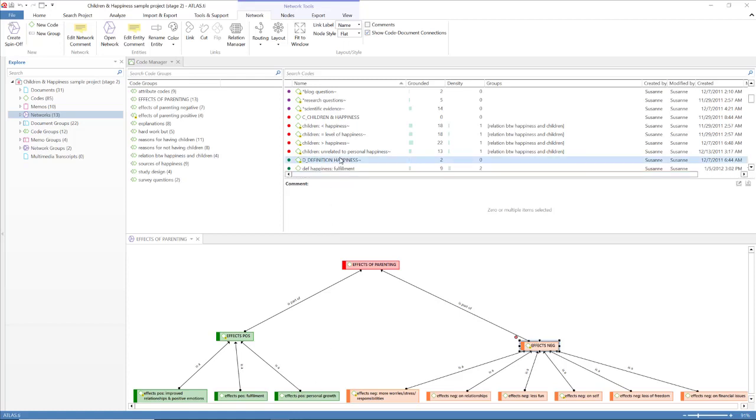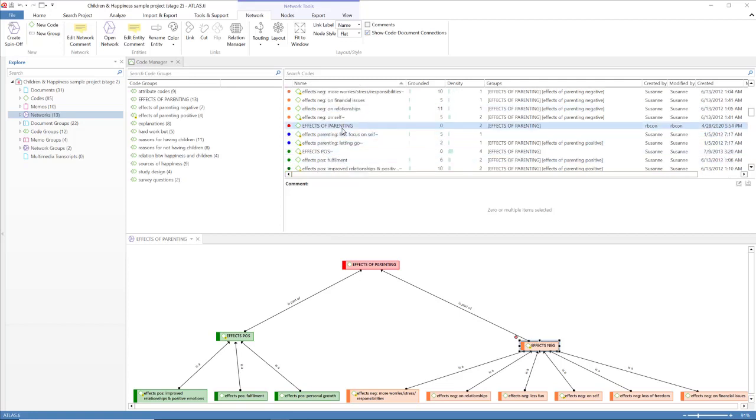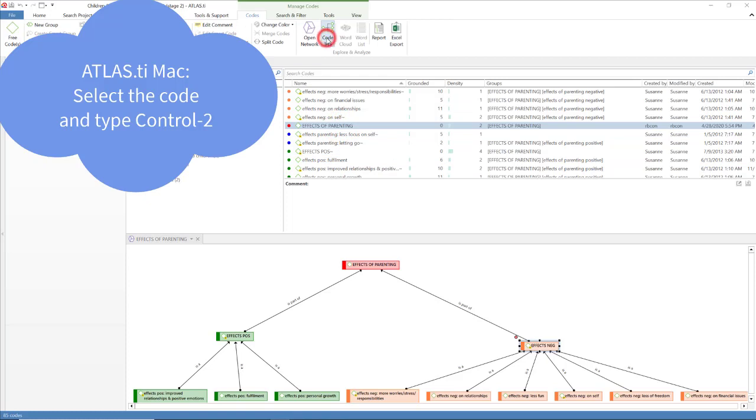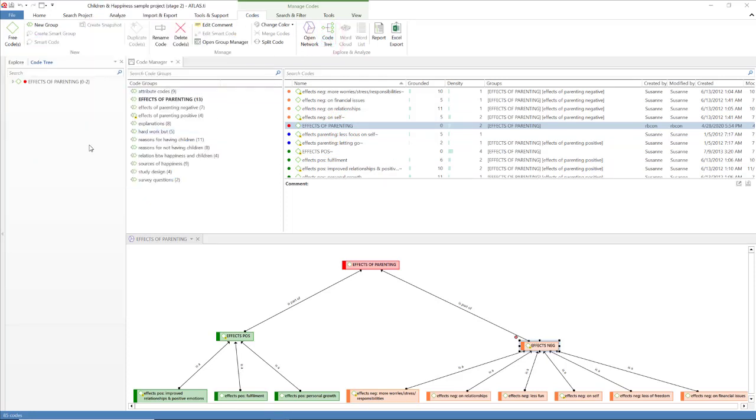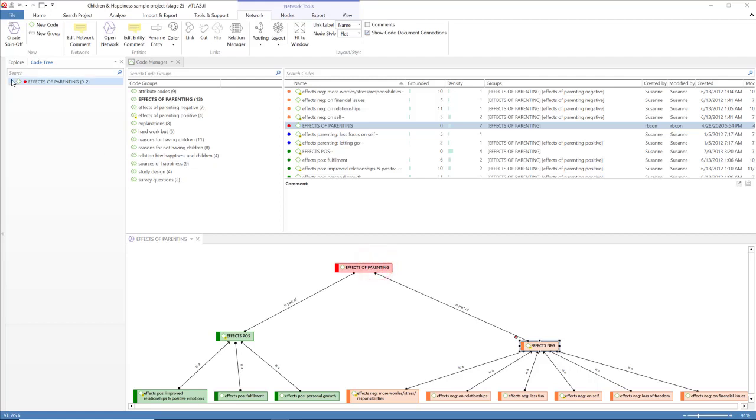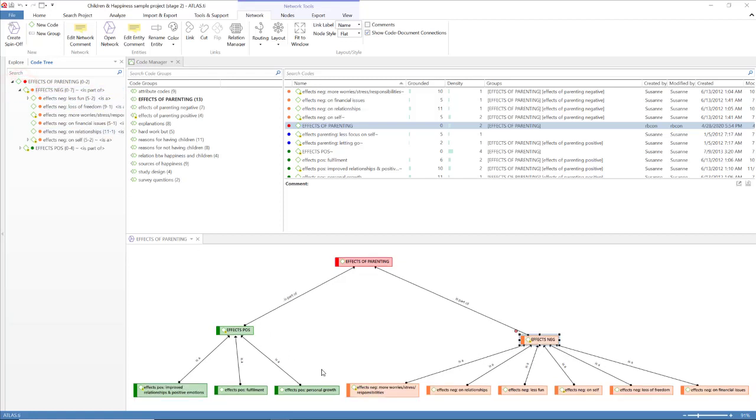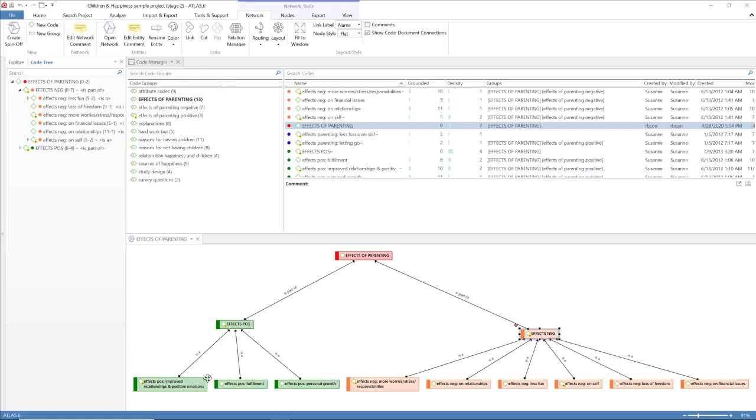So I will go to effects of parenting. Let me look for it. I found it, and I will click on code tree, and now I will see on the left side in the navigator that it says code tree, a new list, right next to explore, and there is a triangle next to that. That is the code that is on top of the tree. I click on that triangle and I see two codes, effects negative and effects positive, which are precisely the two codes under effects of parenting on the tree. And if I click on the triangle next to effects negative, I will see the codes that are under that code in the tree, right?